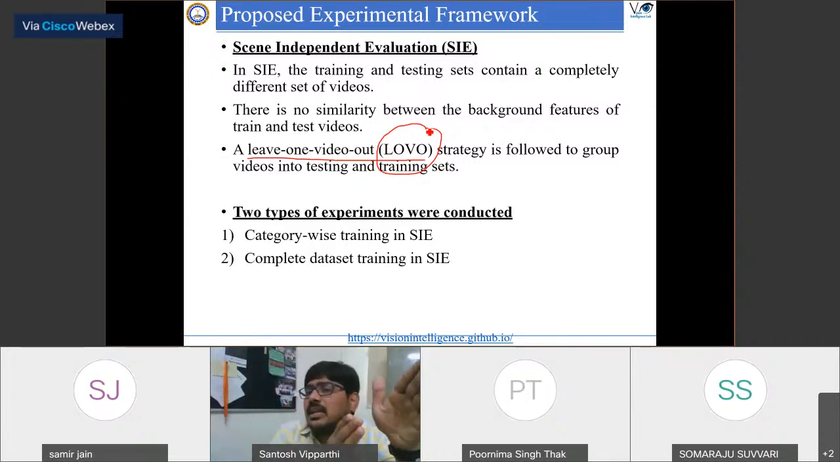I mean, the 30 videos can be considered for the training and the left out 10 videos can be considered for the testing. So whenever you do it category wise, the performance will be better as compared to the complete, because complete means you'll have more challenges. So the overall accuracy may reduce, but it will be more robust for new data testing.